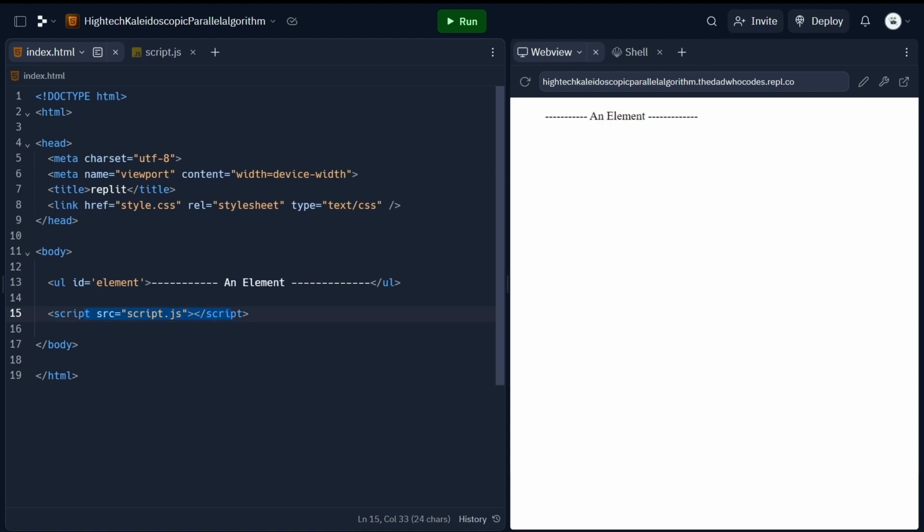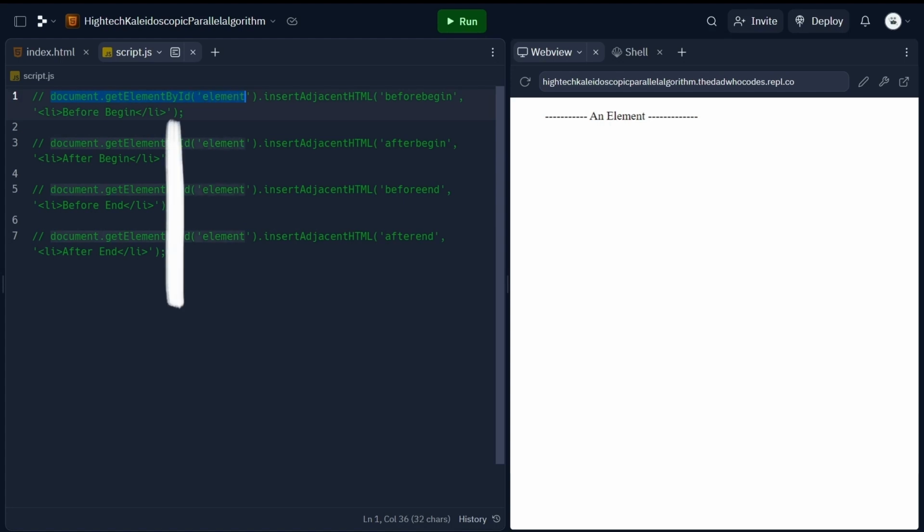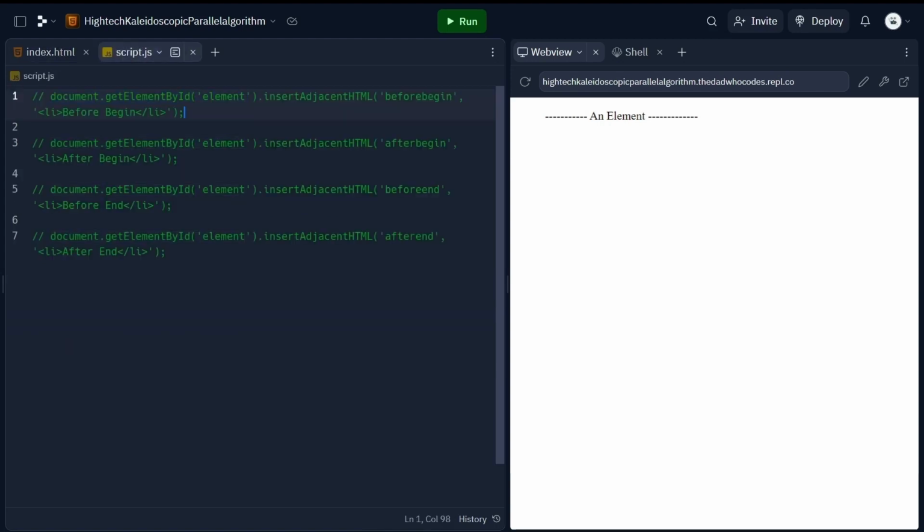There's a script tag that attaches to the JavaScript, and I've just commented out 4 pieces of code for this JavaScript. Each piece of code is basically adding to the UL element a new piece of HTML content. And as I mentioned in the PowerPoint quickly, there are 4 positions where your new HTML content can go: the beforebegin, afterbegin, beforeend, and afterend. So let's have a look what the beforebegin looks like when we uncomment that code. And you can see it appears before the UL element.